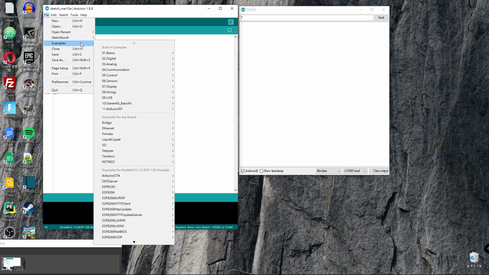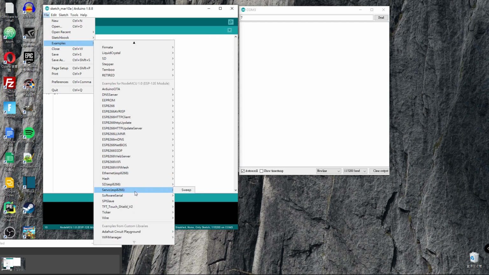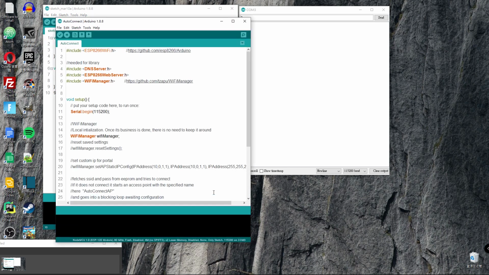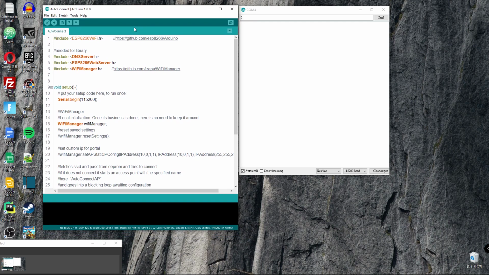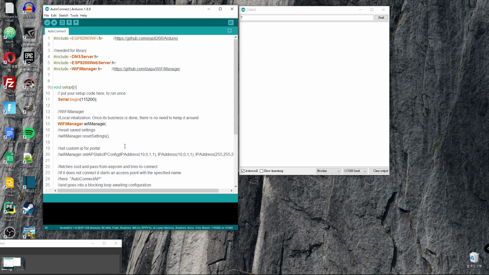Next, let's get a WiFiManager code example from File, Examples. Scroll down and find WiFiManager. Let's open AutoConnect in a new window. In the AutoConnect code, let's not make any change and upload this code directly to a NodeMCU to understand how it worked. Now let me compile and upload this code to my NodeMCU.